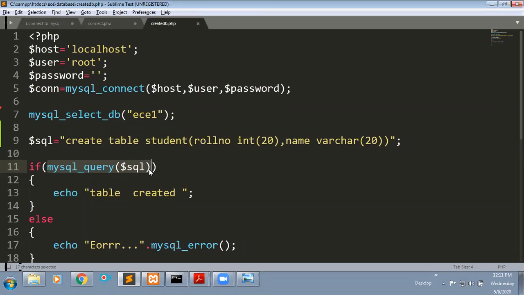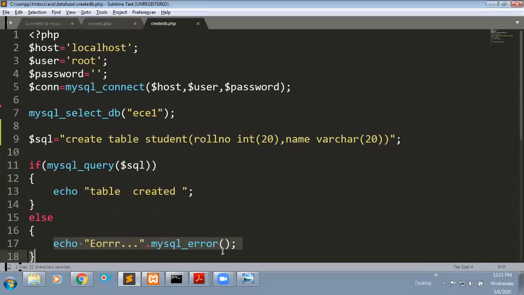If it is executed, it is successful, and then it will return true. Just a simple message I'm giving here: table created. For example, if it is false, it means the query is not executed, and I'm printing the error message. Just saving this file, I'm trying to execute this file.